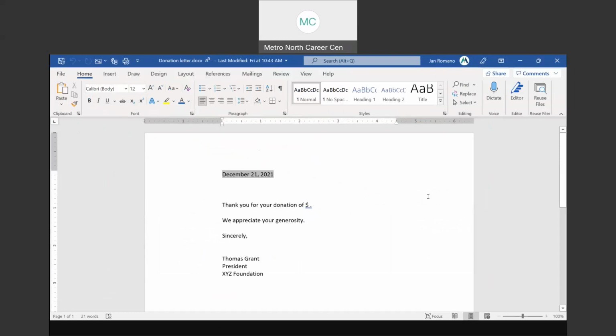So here's the donation letter, and there's no salutation, and there's quite a few things that are missing here on purpose. So this is a letter that I created. It says, thank you for your donation of. We appreciate your generosity. Sincerely, Thomas Grant, President. So I'm going to be using this with a database that I'm going to be creating in Microsoft Word, and I'll probably only have time to put 1 or 2 people into the database.